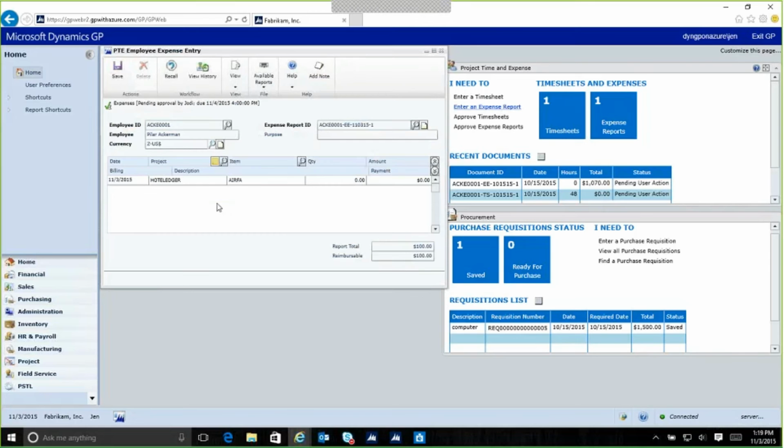I'll just select the one that I just entered. So what happens then, if I entered something and submitted it, and as the employee, I'm like, oh, I forgot to enter one more line item, I could recall it. As long as the manager hasn't approved it yet, I could hit recall and it would bring it back and I could finish entering it, and then I could resubmit it as the employee.